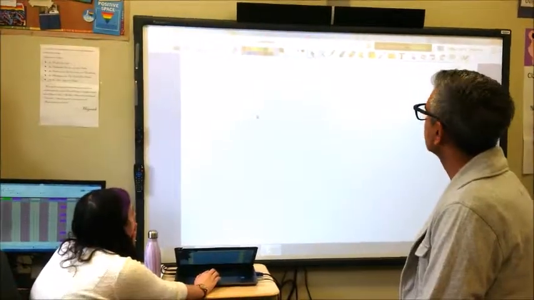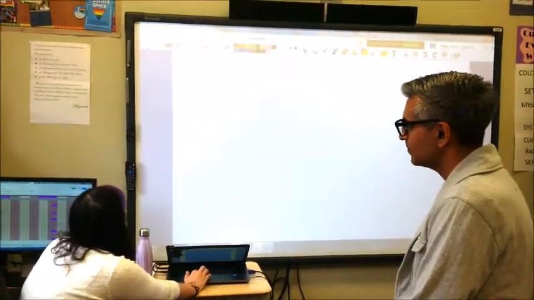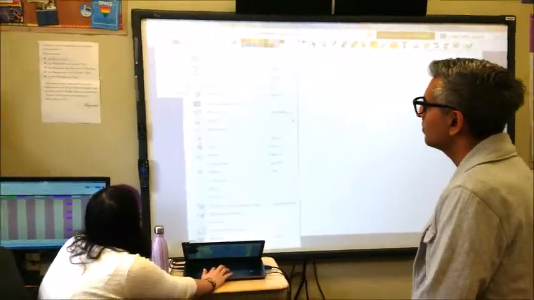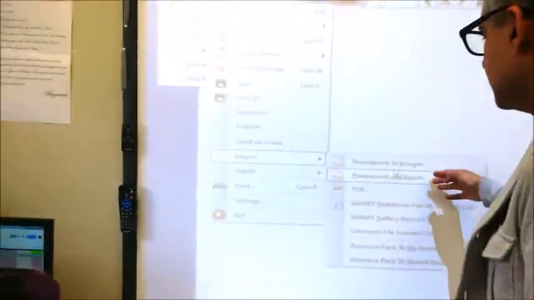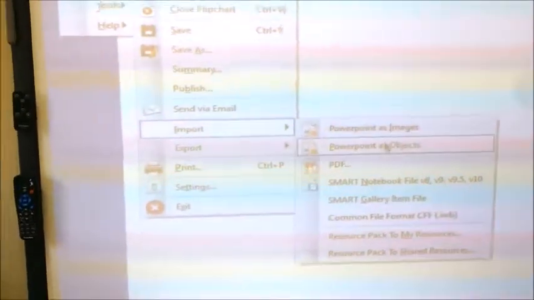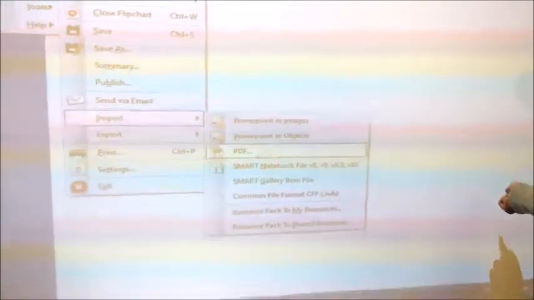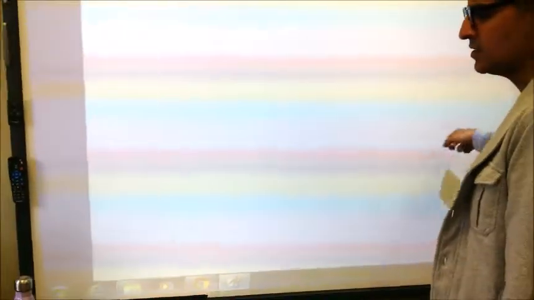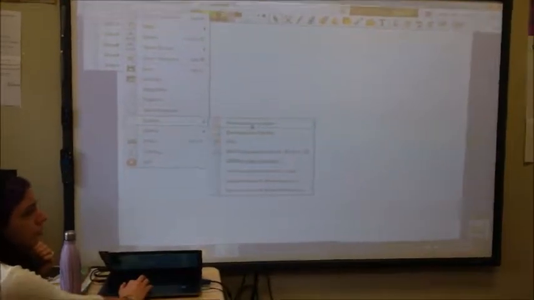So one way to do that is to import. We can import a PDF, we can import a PowerPoint. So that's under here. Let's say you had something that you had found as a PDF for kids to read online. You could bring it into here, and then you can start working with it. You can start highlighting it or annotating it. Import PowerPoint as objects or PowerPoint as images?